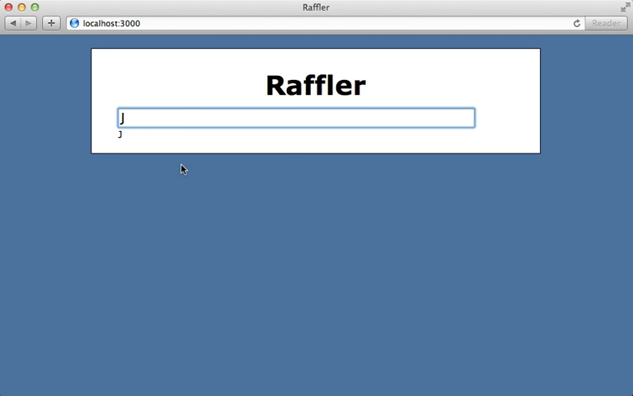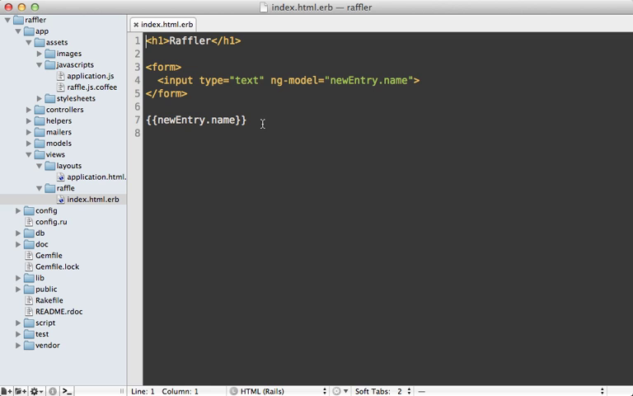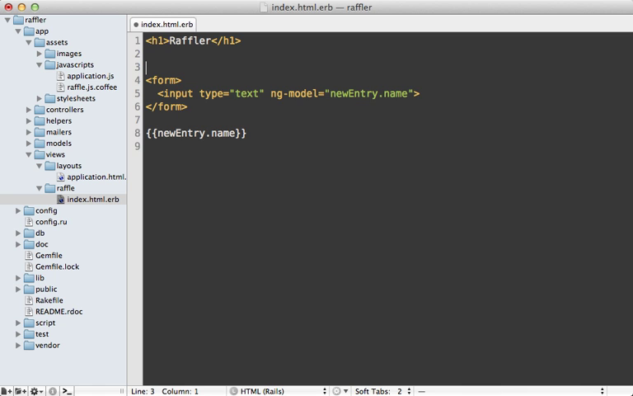Very cool. Now the next thing I want to do is add a list of existing entries down below, and then when I submit this form, that entry will be appended to that list. Now we can only get so far with simple bindings like this, so in order to add some custom behavior, we can add some JavaScript using a controller.